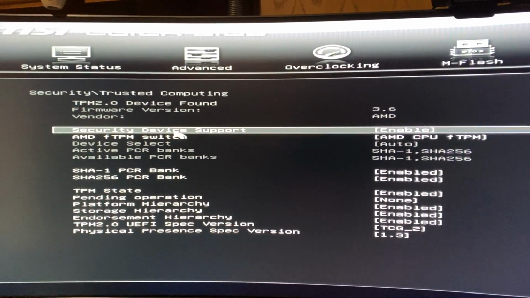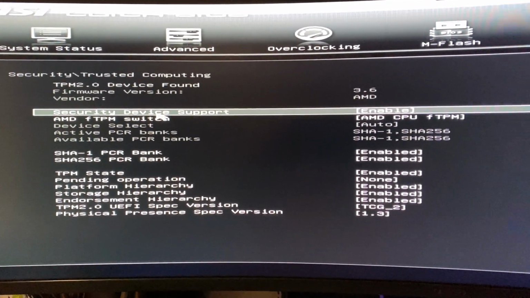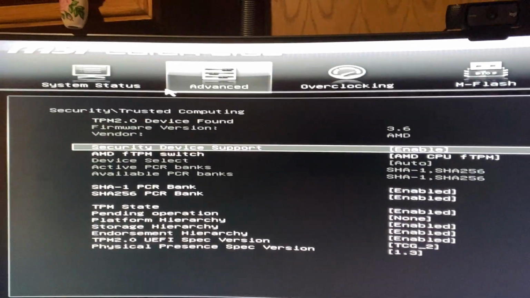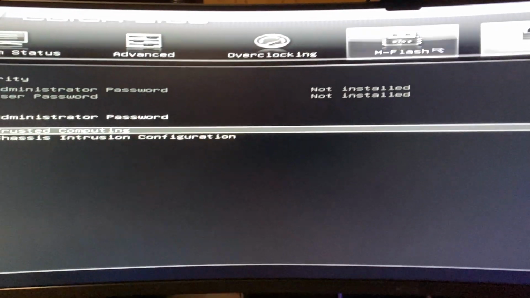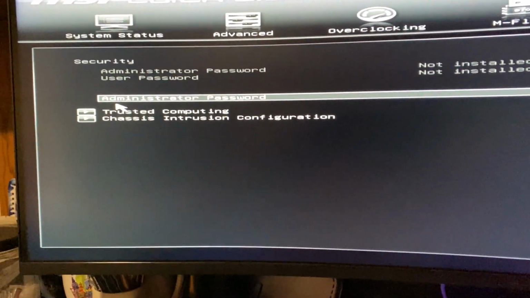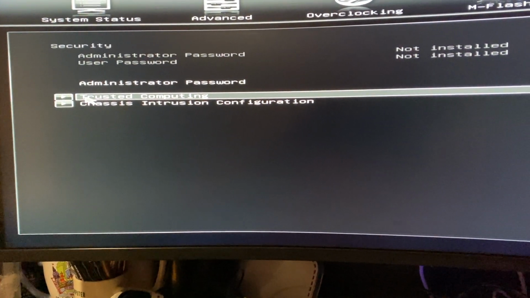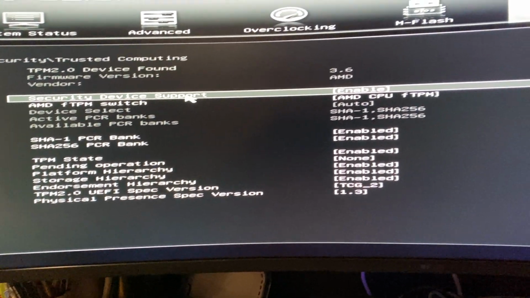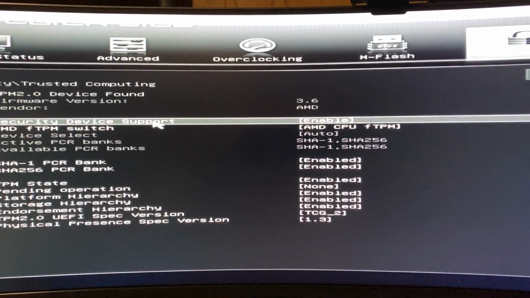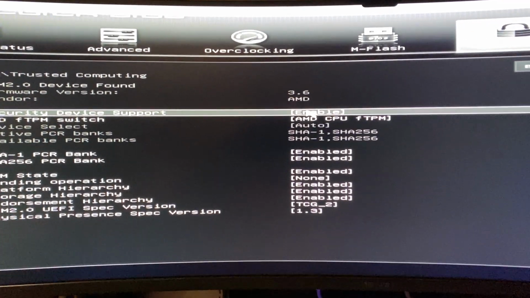So this is my BIOS. It's an MSI motherboard. And if you go at the top and you click on security, you'll get this menu. And you want to go to trusted computing. The very first option is security device support. That's TPM. You want to turn that on.